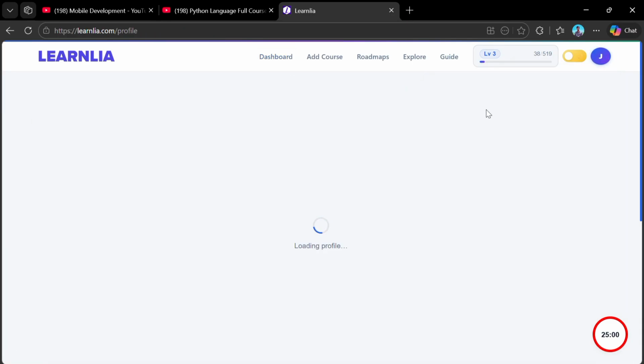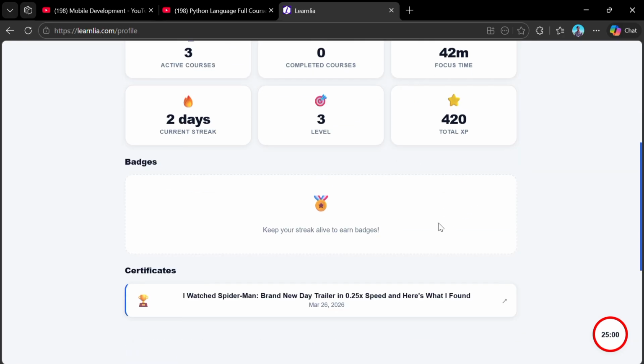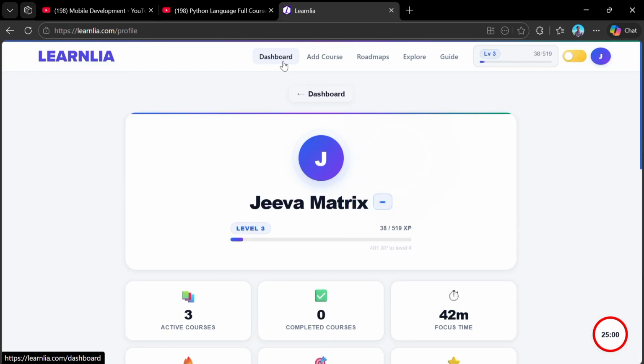And in the profile section, you get to see your progress and badges you have earned like this. Your XP will be noted. There's an XP system that gives you rewards based on that. Your badges will appear here and the certificates will appear here.